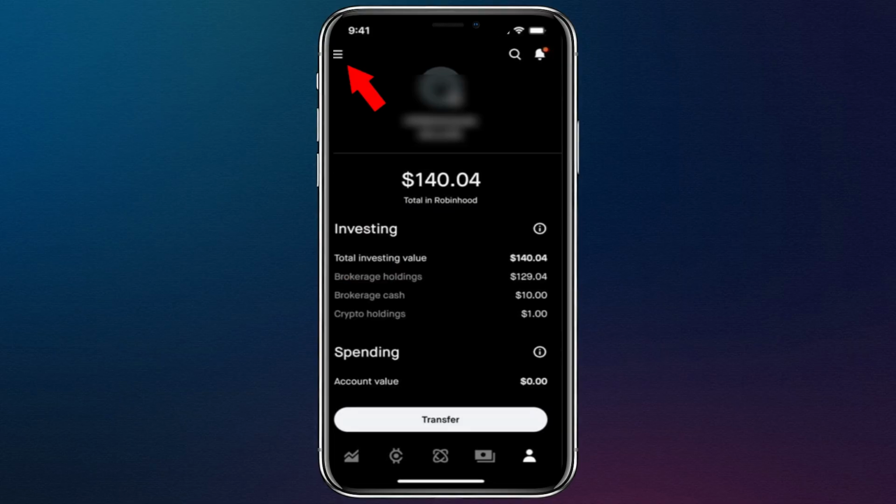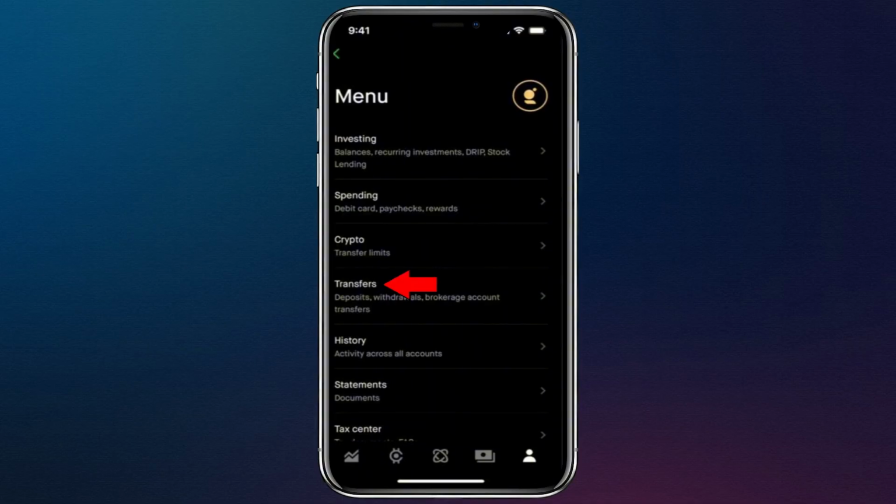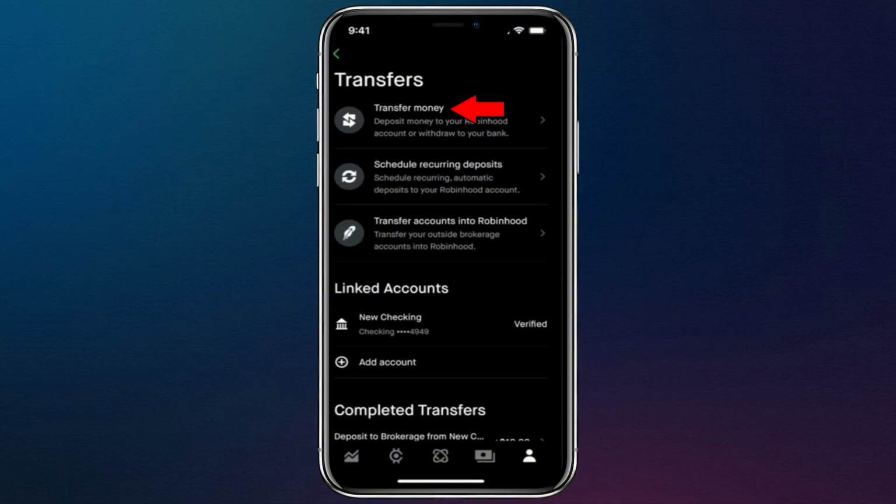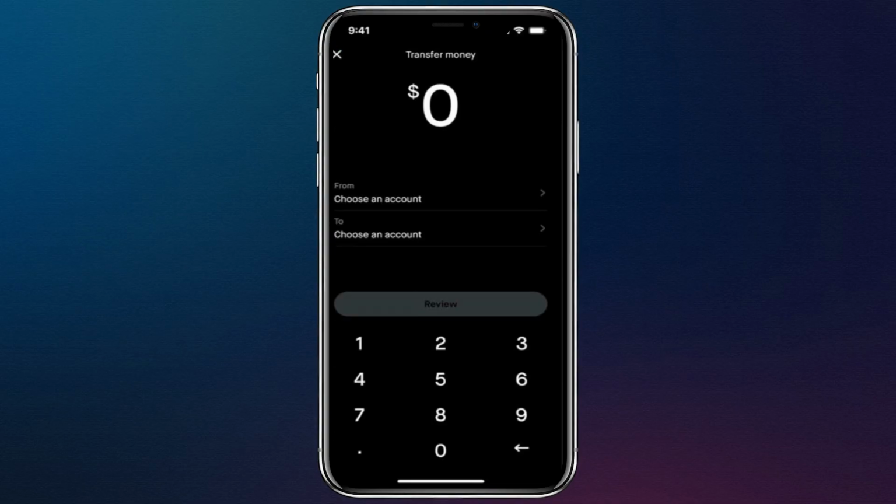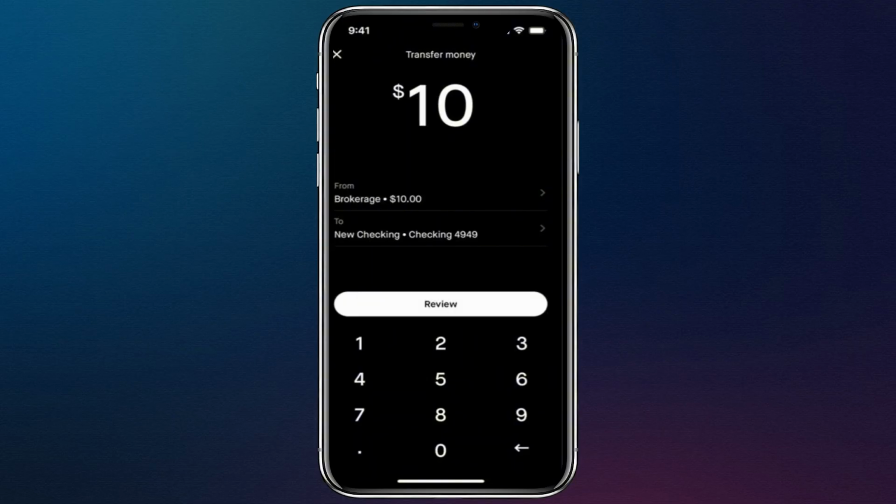After your buying power shows the correct amount, go back to the profile icon at the bottom right and tap the menu at the top left again. From there, select Transfers and then tap Transfer Money at the top of the screen. Your brokerage account will appear as the source of funds, and you can select the bank account where you want to send the money. Enter the amount available for withdrawal, tap Review, and confirm the transfer.